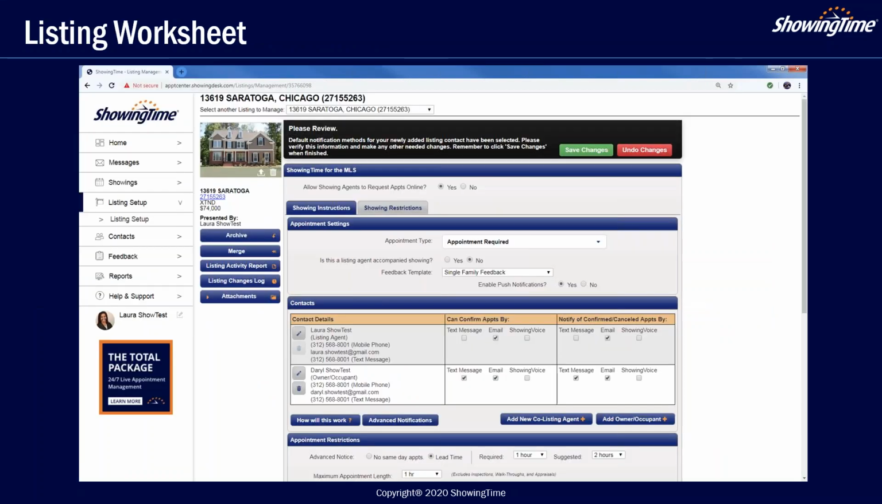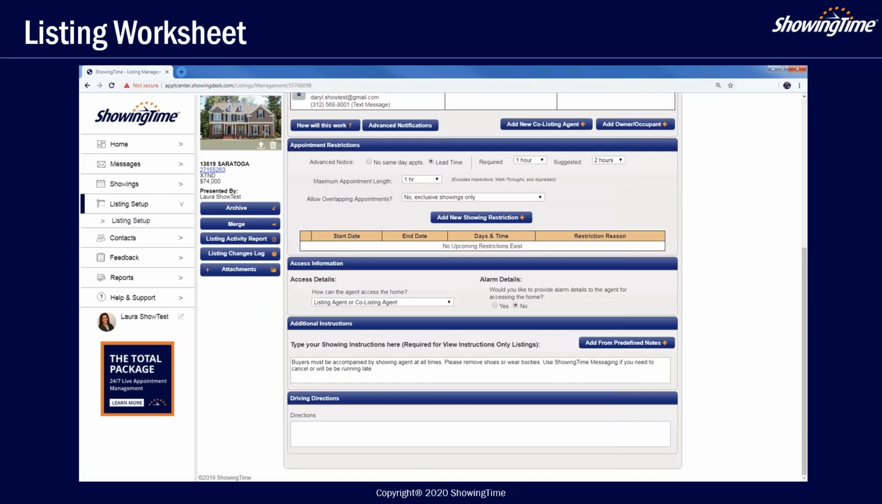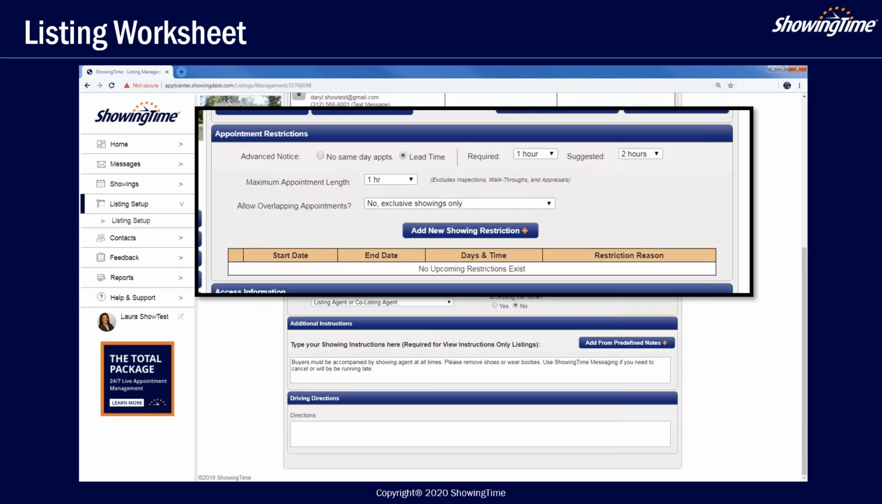So back to the listing worksheet, the last thing I want to show you in here is appointment restrictions. So this section, this is actually affecting the blacked out and grayed out time on the appointment calendar from earlier. And as you can see, you can set the required and suggested lead time, which will appear as gray on the calendar. Select if you'll allow overlapping appointments, and then add restrictions.